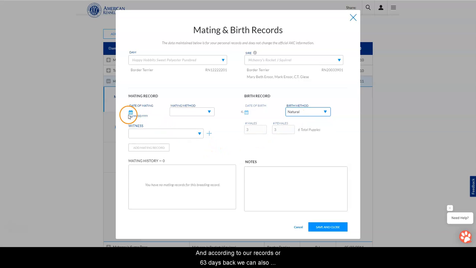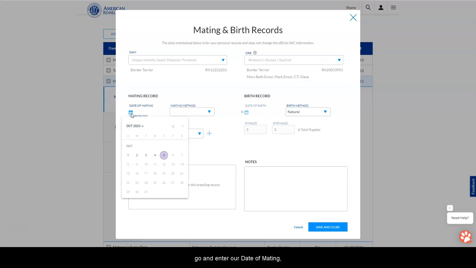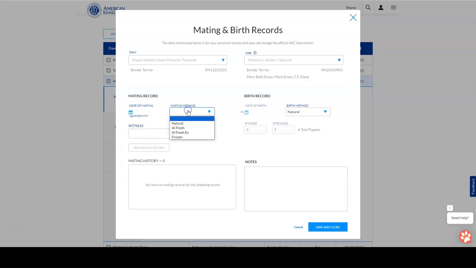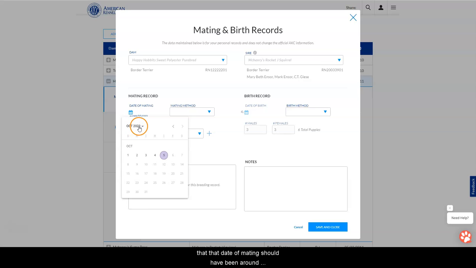And according to our records, or 63 days back, we could also go and enter our date of mating, the mating method, and any witnesses that we have. And I'll be showing you how to do that in just a moment. All right, we have consulted our records and determined that that date of mating should have been on February 26th of 2011.